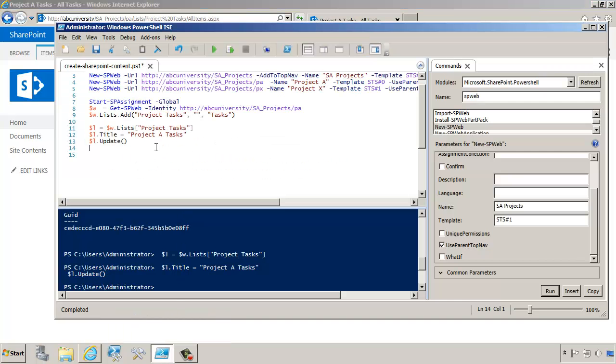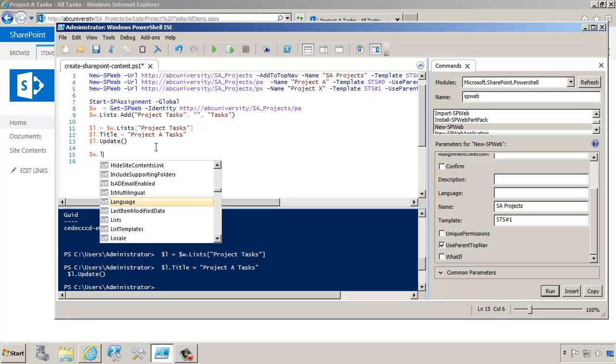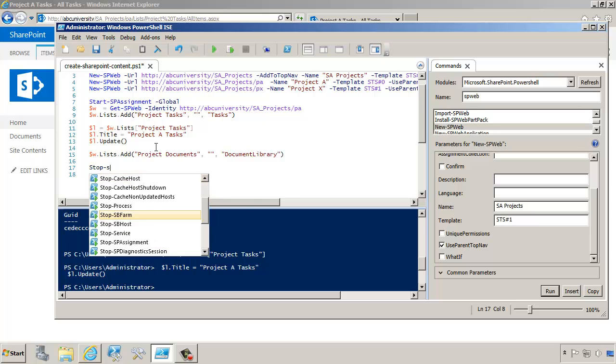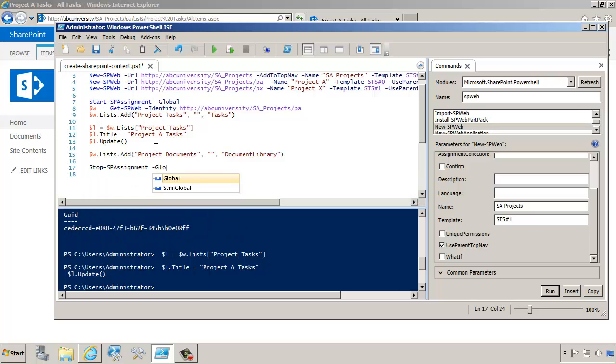Now let's go back to PowerShell, and let's create a document library as well. So we'll do W again, and we'll say lists add, and we'll say project documents. Say document library. And we won't have to update. And at the end, I'm just going to say stop SP assignment. And we're going to do a global.